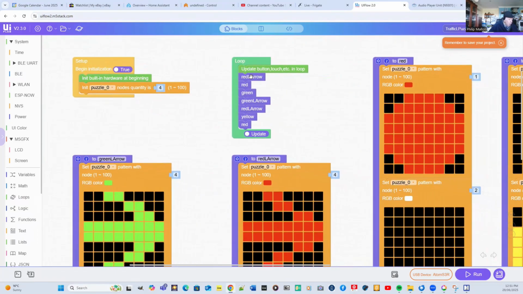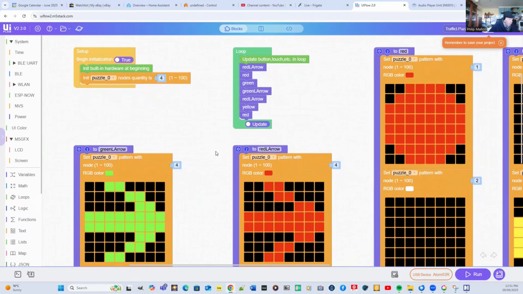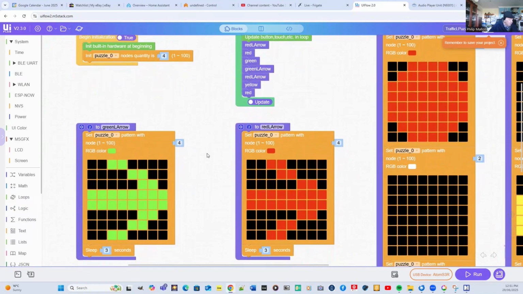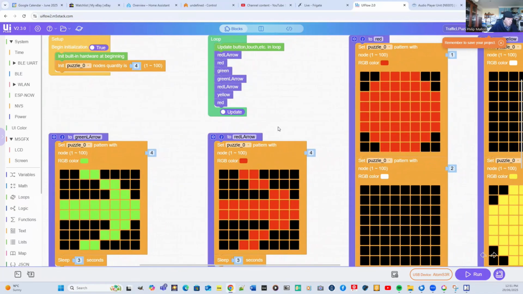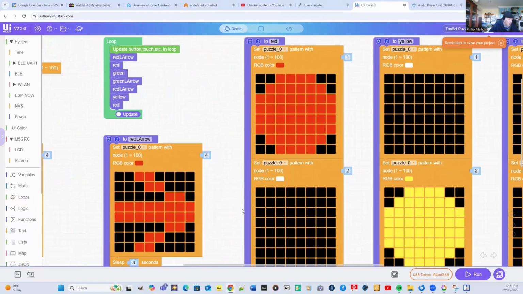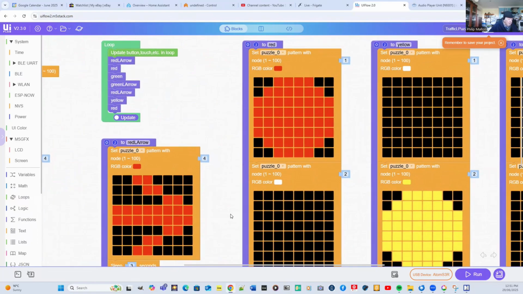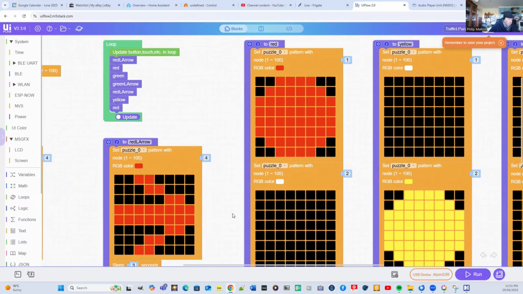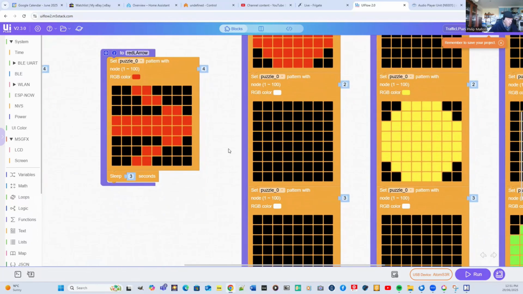And in our loop, we're going to go through all of the different orientations of red arrow, red, green. Then we're going to go to the green left arrow, the red left arrow, the yellow, and the red. And we go through that sequence by calling up the different functions. So the numbers that we've got here, this is all for red. So if we want the red phase, we've got the sequence of red on top, yellow, and green.